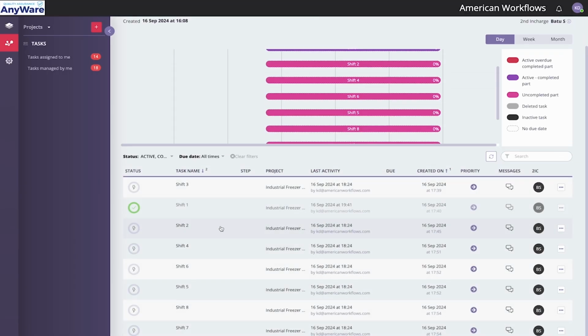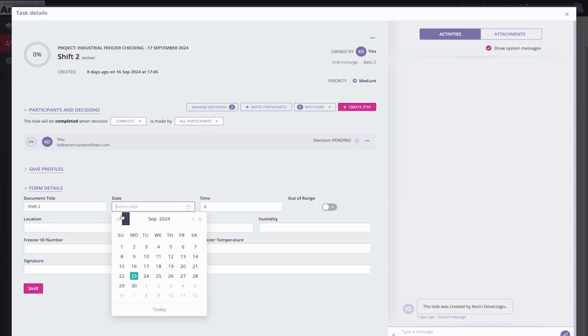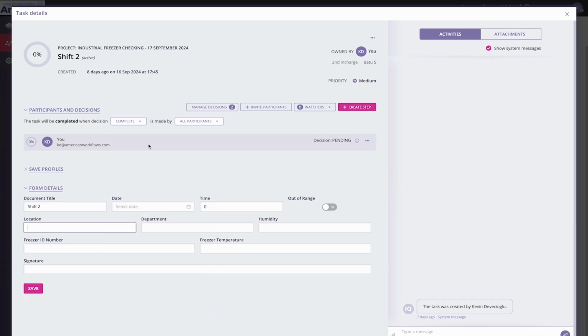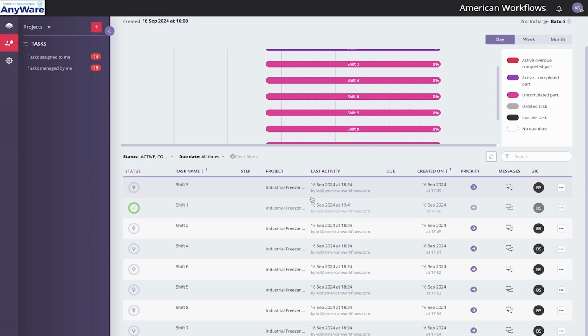We can do the same thing for shift 2, for example. Let's click on shift 2. And again, you can see the name of the task, when it's created, and it's owned by me again. Below that, I can see all the participants, and I can make a decision, right? Is it complete or not for me? And below that, we have the form details. I'm gonna have to complete this in order to finish shift 2. So after inputting all this information, I can click on save, and that will update my shift from 0% to 100%, which is completed. So this is basically how we manage our tasks inside the specific project.